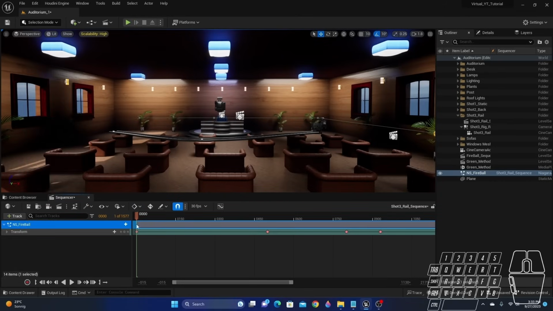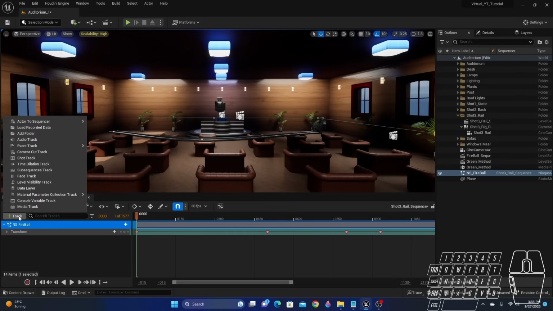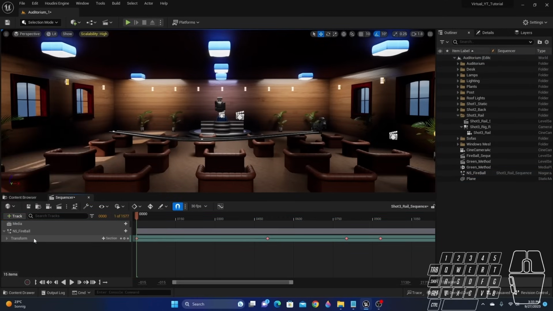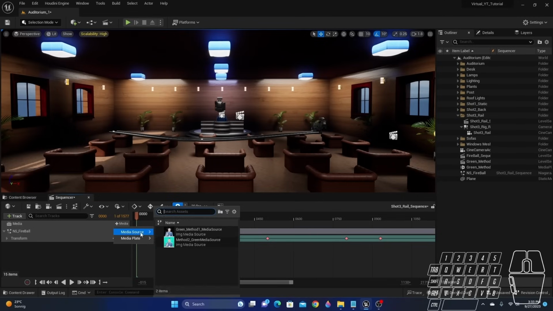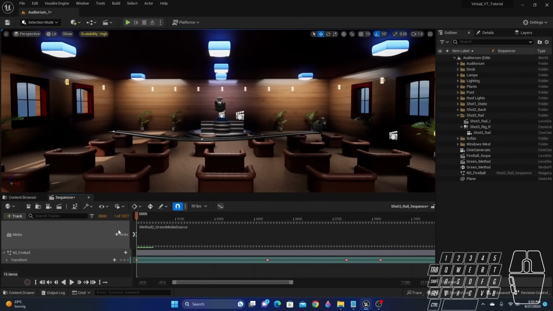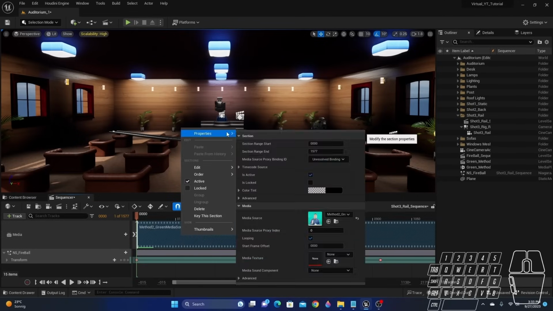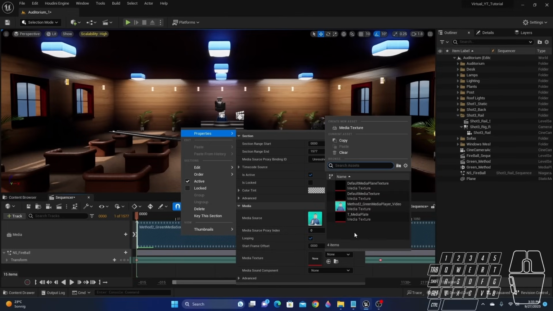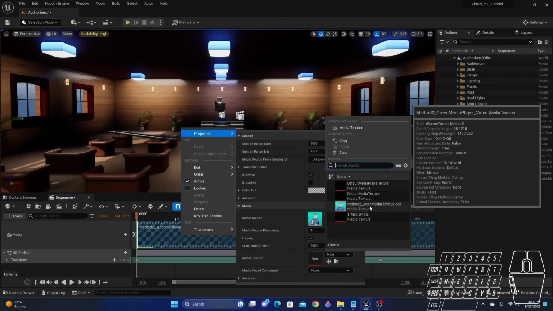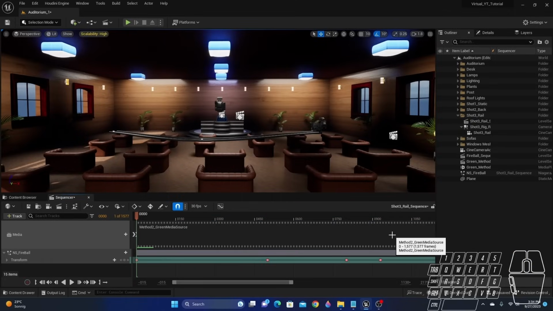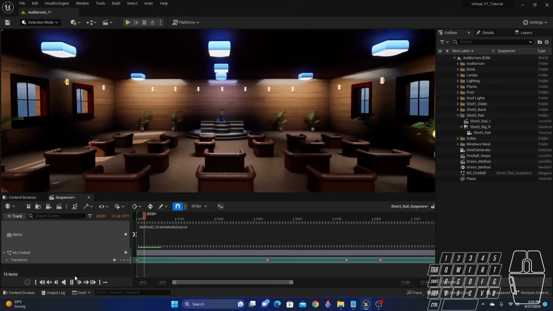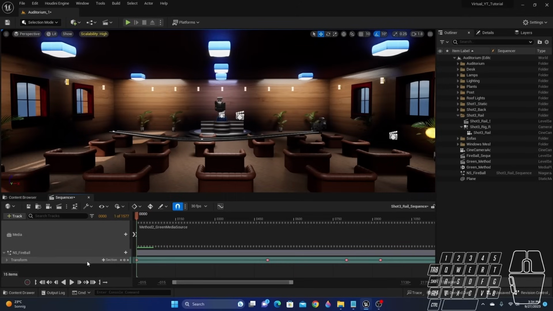Okay, so now let us do the media track and then media source and then properties media 2. Now let us place the camera.